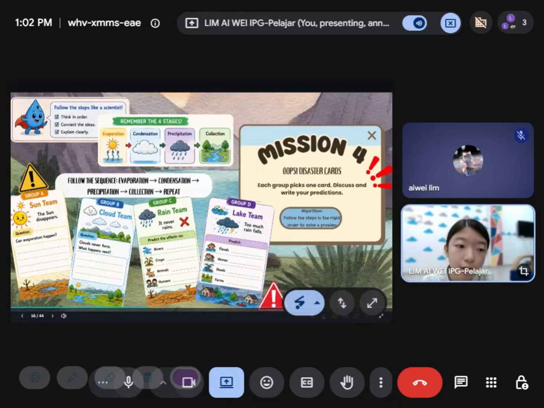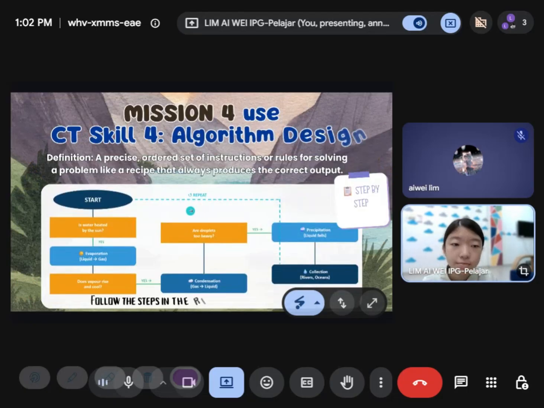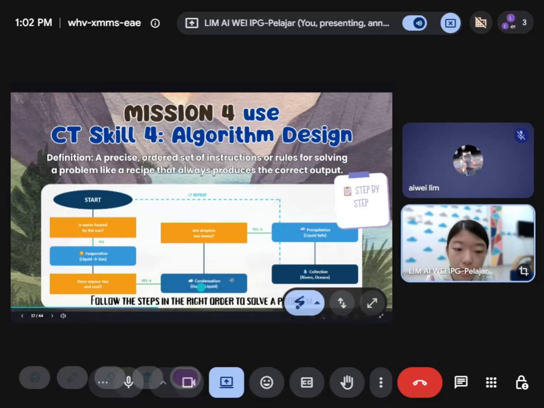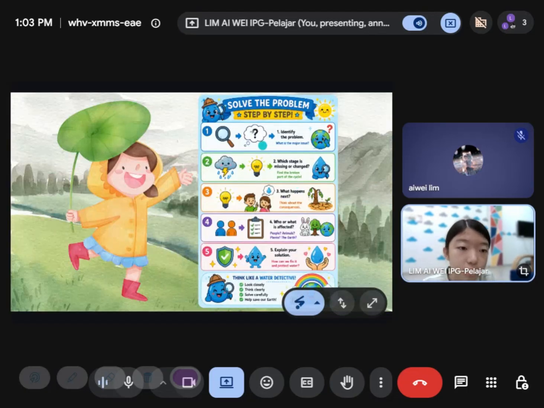And Mission 4 is about the four disaster cards. Each group picks one card to discuss and write their prediction. They must follow the sequence: evaporation, condensation, precipitation, collection. Mission 4 uses algorithm, a precise ordered set of instructions or rules for solving a problem, which always produces the correct output. Students need to follow the steps in the right order to solve a problem. Predicting is the step-by-step way to solve the problem: identify the problem, which is the missing stage, what happens next, what is the pattern, and explain the solution.